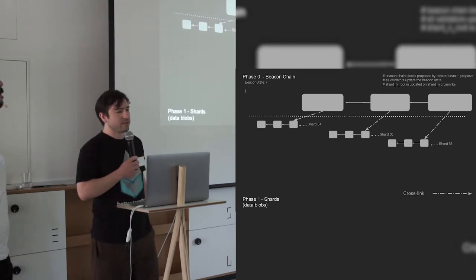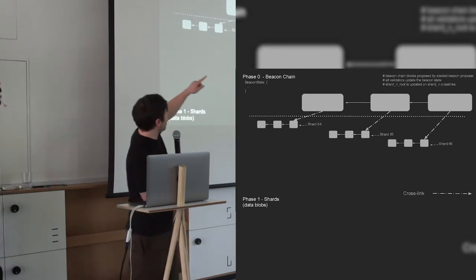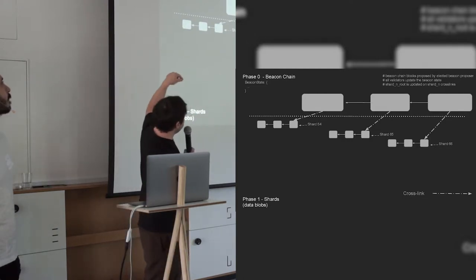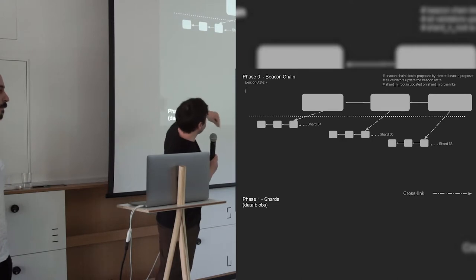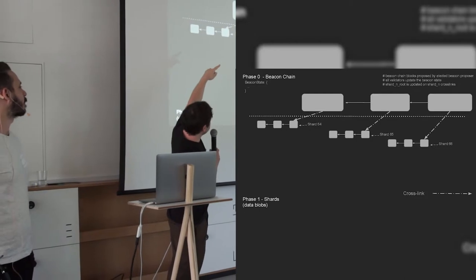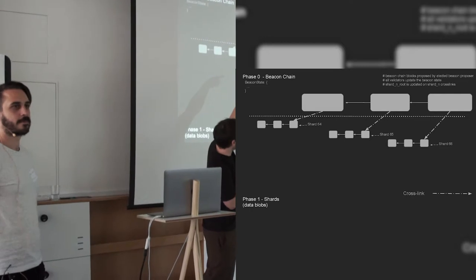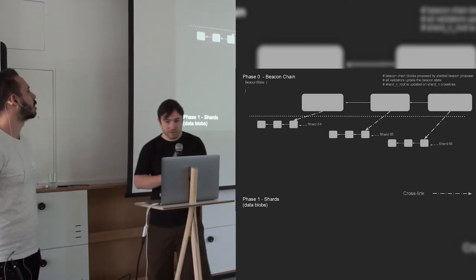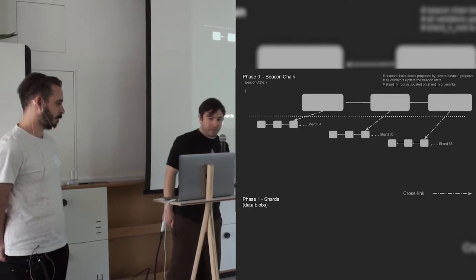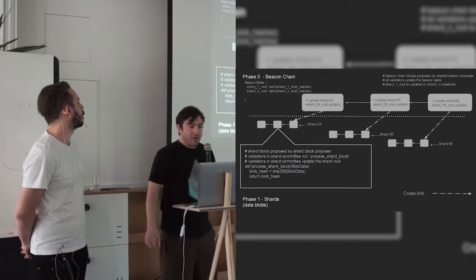And phase one is where the shards come in. So these dashed arrows are the cross links, and the idea is that each beacon block, a particular shard gets cross linked in. So at beacon block N, it's shard 64's turn to get cross linked. Beacon block N plus one, it's the next shard, and then the next shard, and so forth. And when you visualize it, it's like a spiral around the beacon block, or the beacon chain, rather.